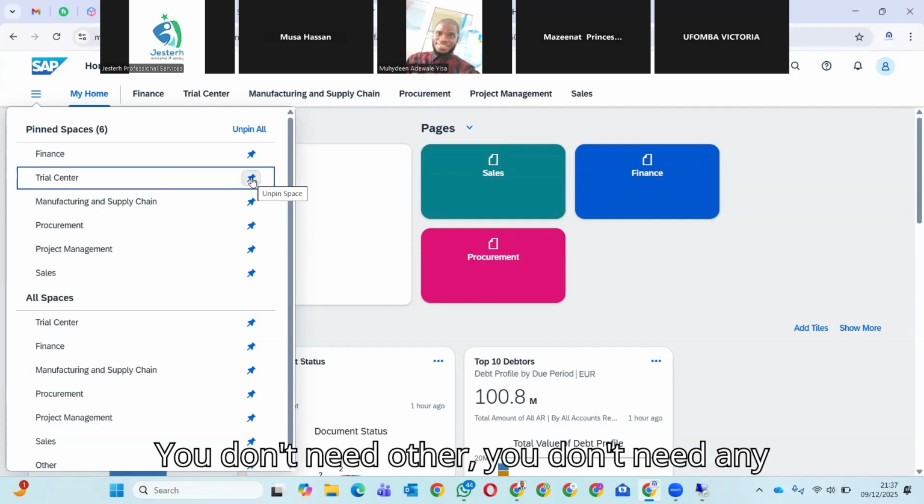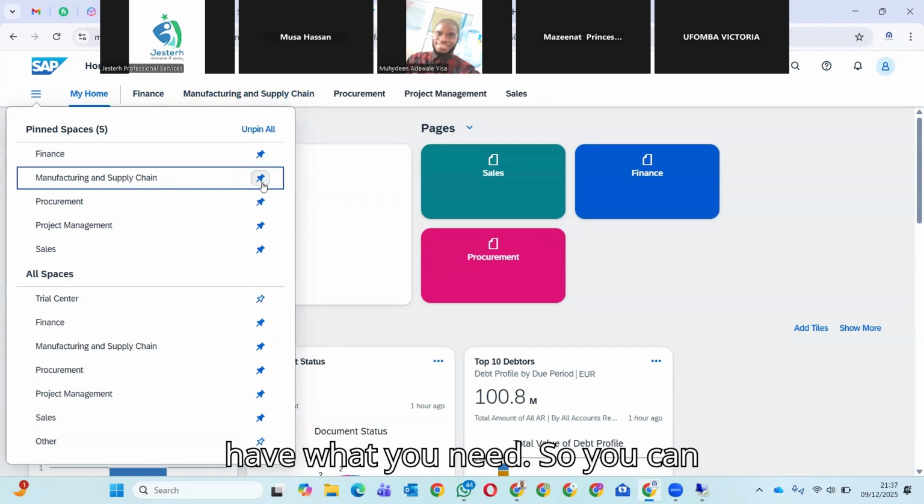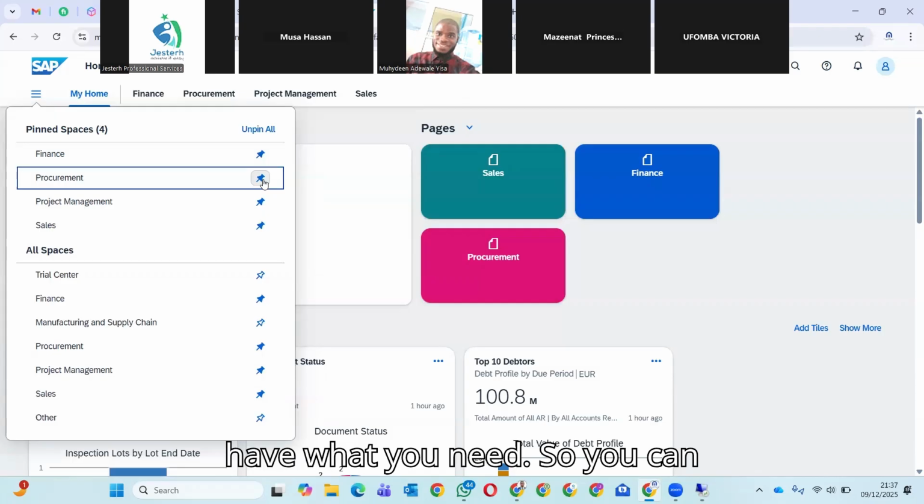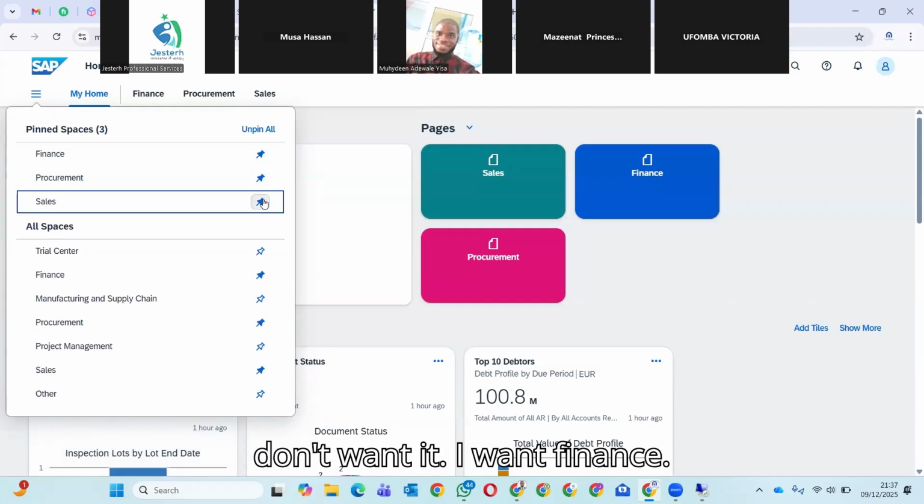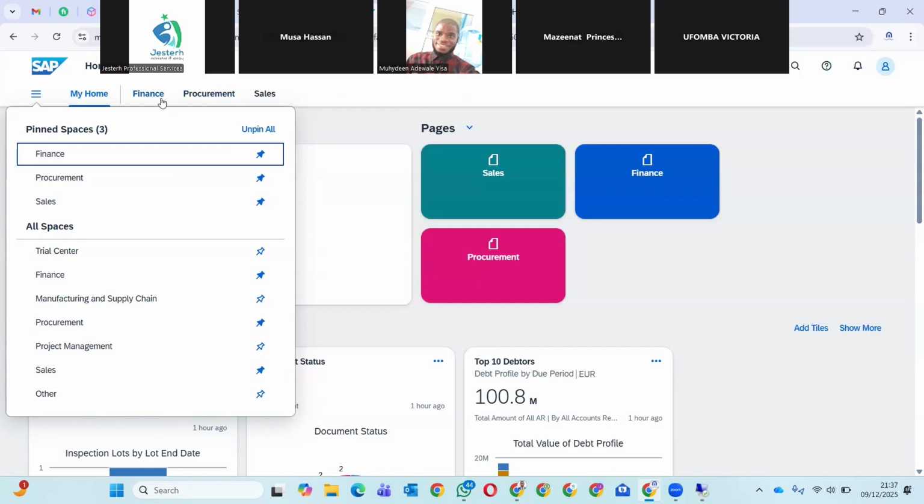You can remove. Now, all these things that are pinned, like trial center, for me now, I want to unpin it. You can see that the trial center has been removed. I don't want it. Manufacturing and supply chain, I want to remove it. You can see that it is not there again. Project management, I want to remove it. You can see that it is not there again. I only have these three: finance, procurement, and sales.